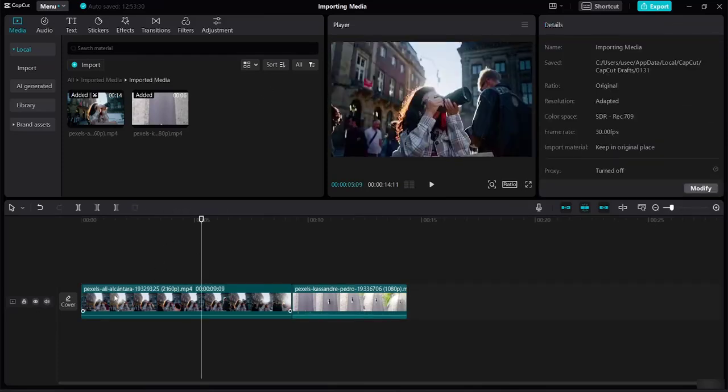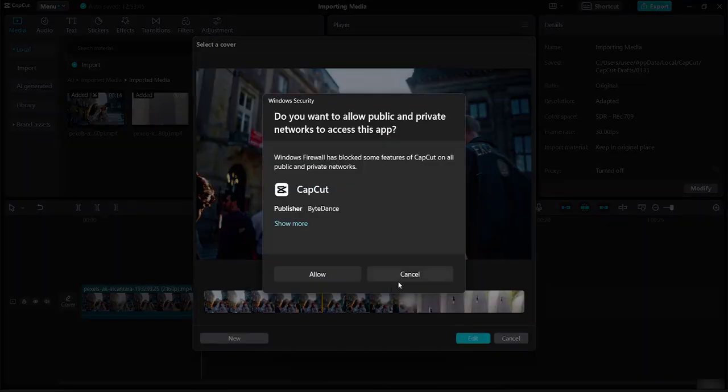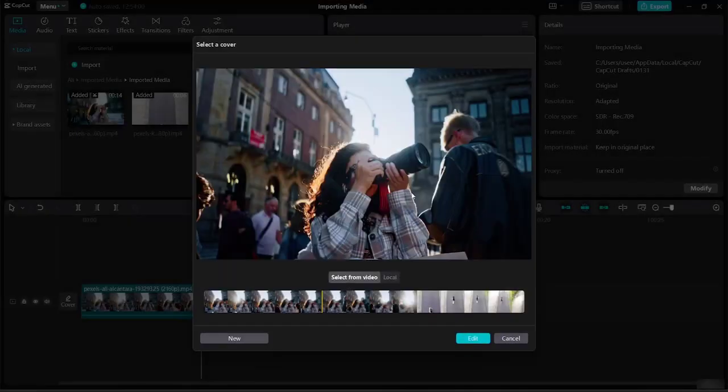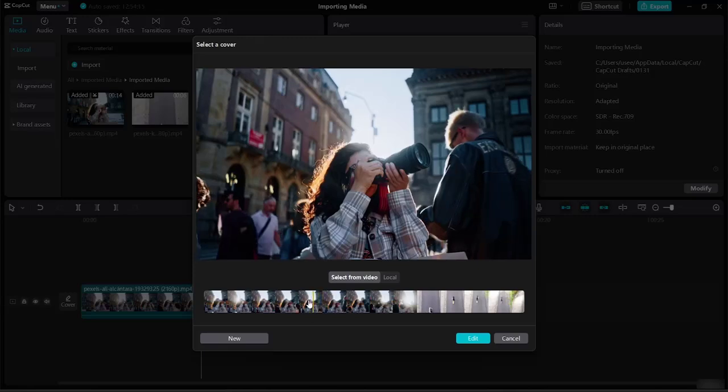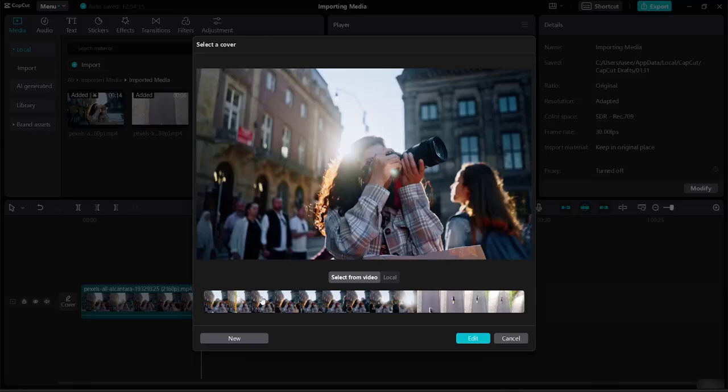Okay, so in this timeline, if you want to make any kind of cover, suppose you want to create a cover for it, you can come here and select this particular video cover. I will just click on allow over here. And suppose you have other covers, from the whole frame you can choose which particular image you want as a cover.